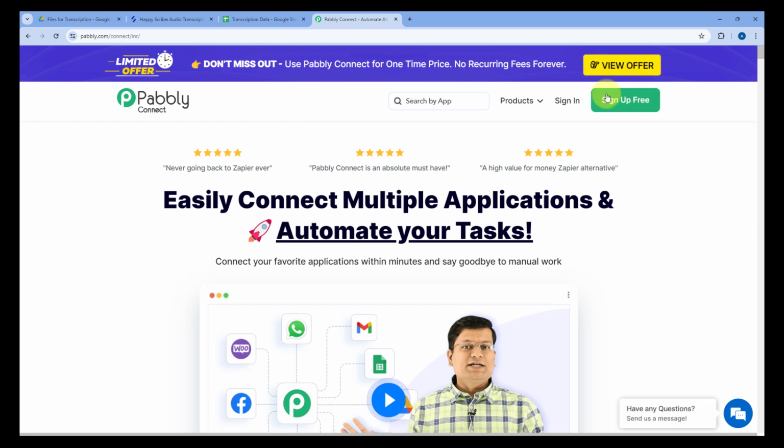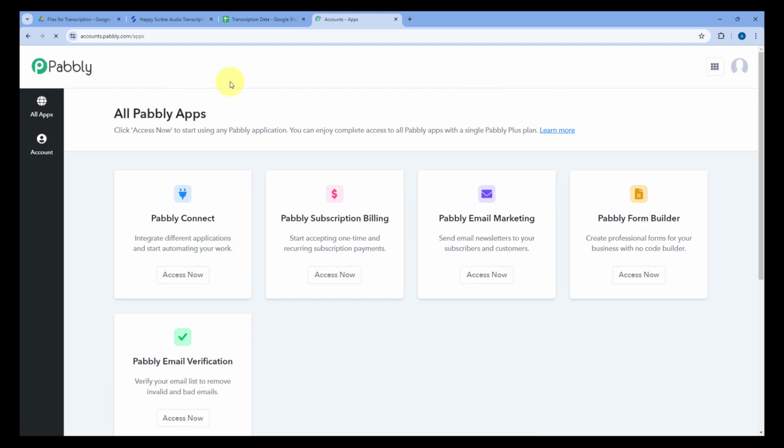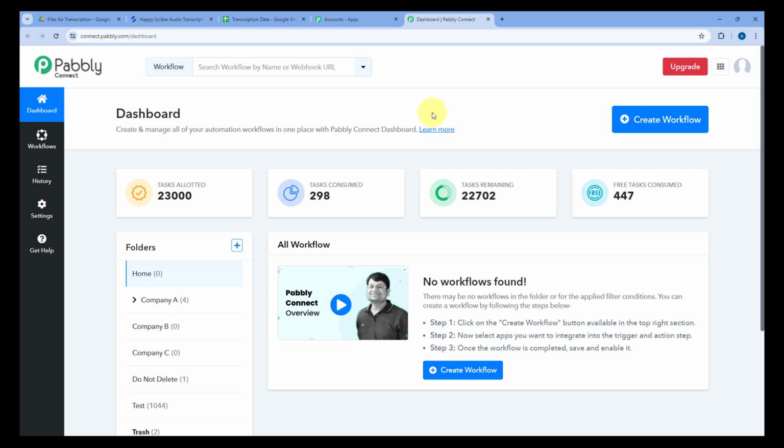Here you can see two options, sign in and sign up free. Now, if you are new to Pabbly, by clicking on this sign up free button, you can set up your free Pabbly Connect account in just 2 minutes. Or if you're an existing Pabbly user, just click on sign in. After signing in, you will reach this all apps page of Pabbly. And here you just have to click on access now below Pabbly Connect. And as we click on access now, we will reach Pabbly Connect's dashboard.